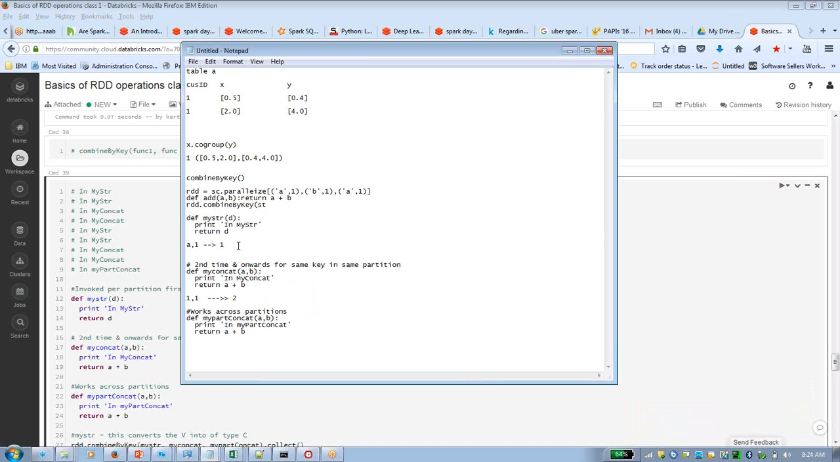This is finding the keys in different partitions. Just imagine finding the key and the corresponding values of A from different partitions. It will fetch the values from the RDD. First thing. Second function does the concatenation of that particular key A and corresponding value in the same partition. So I'm returning that particular thing. And the second time onwards, same key in same partition, it will concatenate.